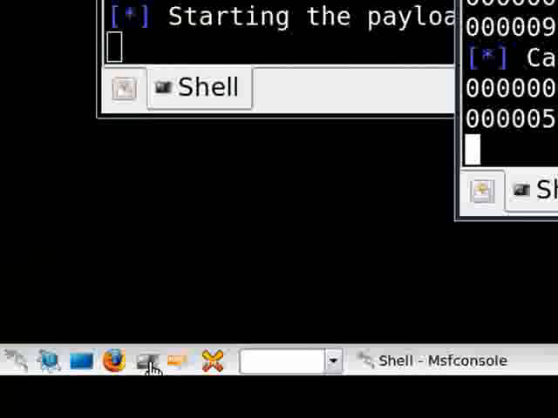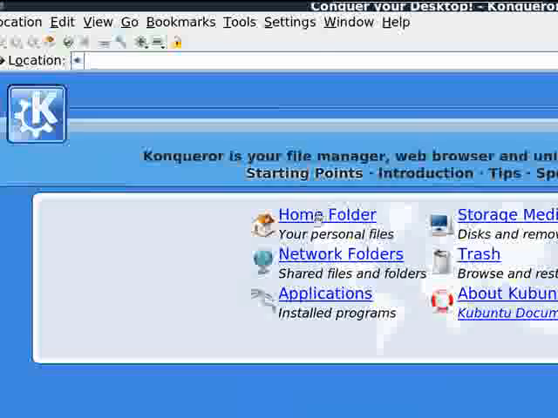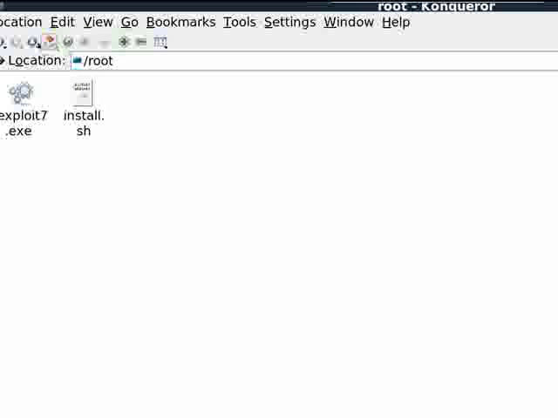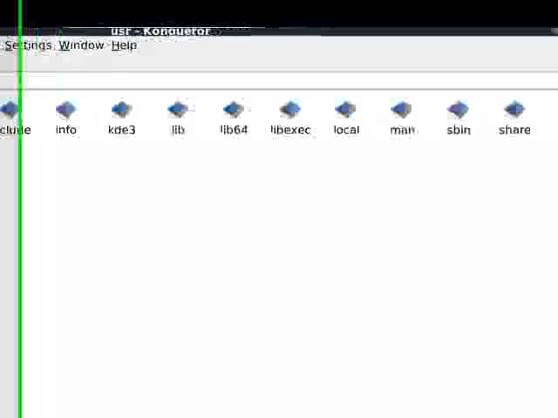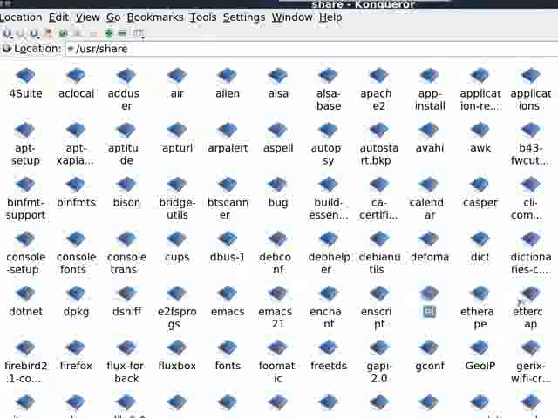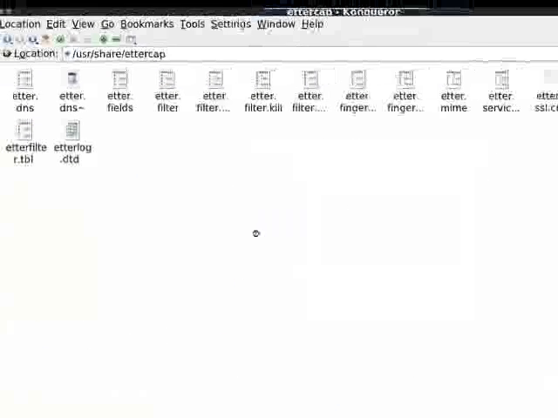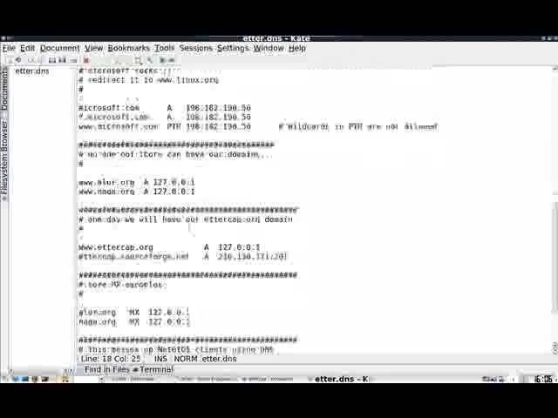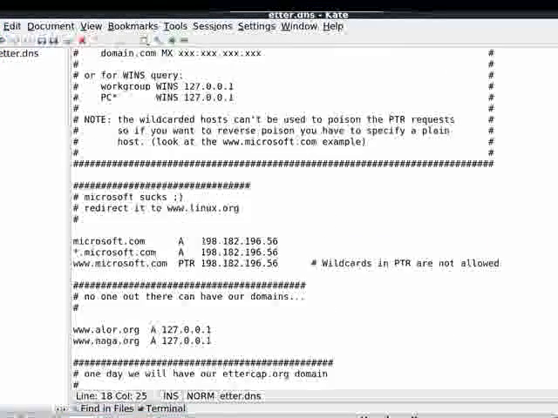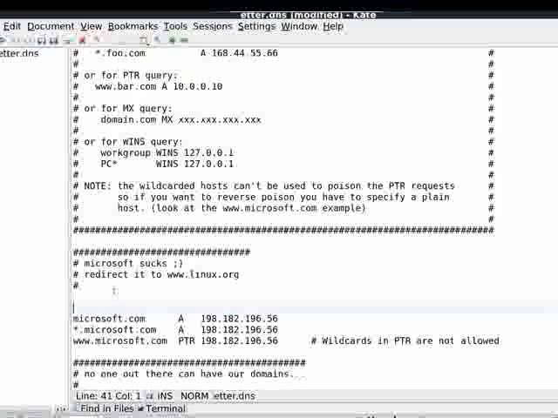Okay, now we want to open Konqueror. Now we're going to go to the home folder, let's go up, we go to usr, share, we go ettercap, where is it, ettercap, etter.dns, and new session, scroll down, here we go.